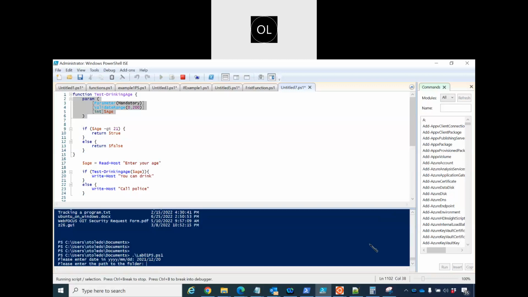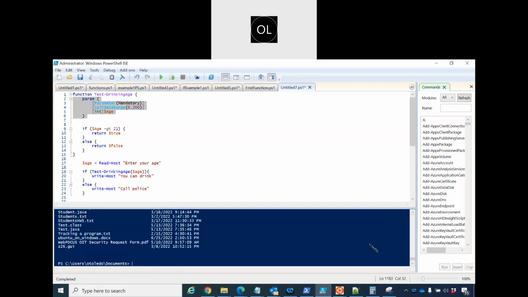You can do the same thing: create a function, request folder path, and this function is going to display the message, please enter the path of the folder. After that, the only thing we have to do is create the logic. How can I display the files in the folder? Remember, Get-ChildItem, right?